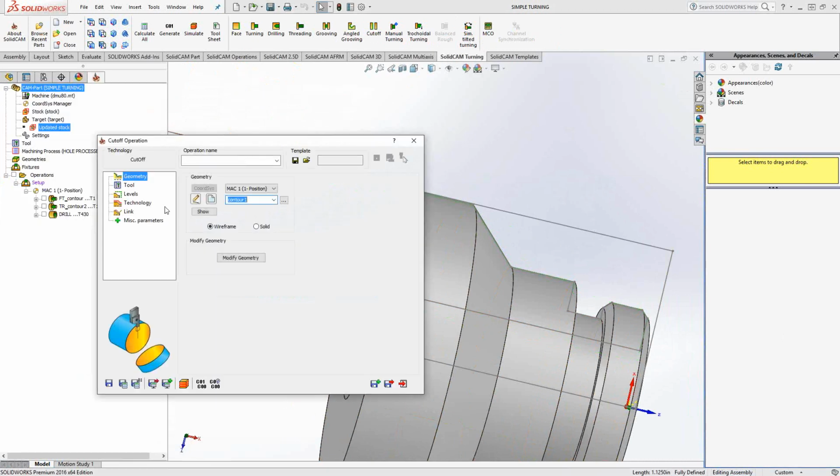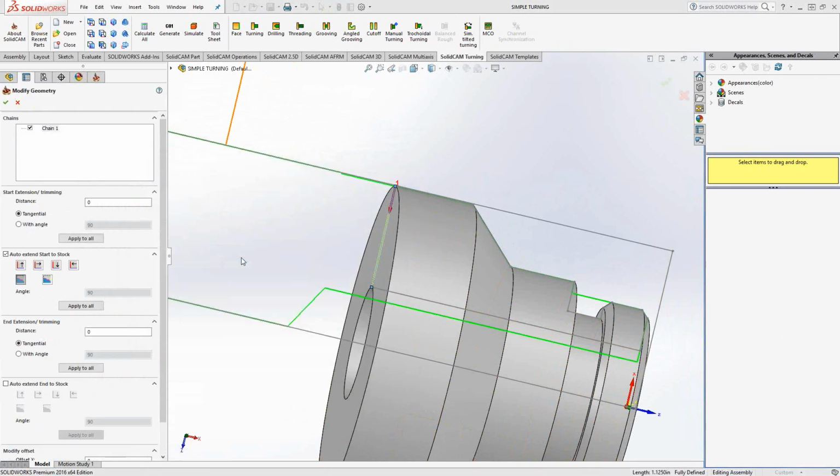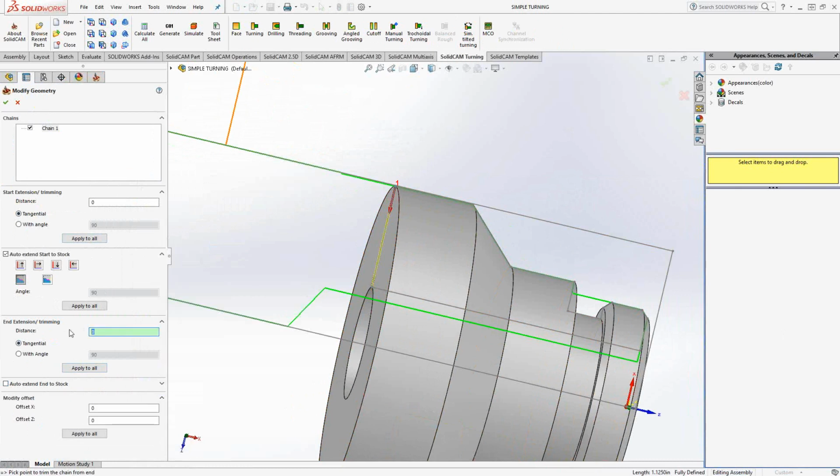As always with any turning operation, we go to modify geometry, and we can modify this geometry. The auto extend at the start, I'm going to leave on because I want it to go to the updated stock right there. I could click on the auto extend to stock at the end, but it would just take it to the drill point. And in a part off, we might want to go past that. So I'm just going to turn that off and put in, let's say, 200 thou. And the yellow line, seeing that it goes right past that drill point, we can be reasonably sure that it will part off and it won't leave anything behind on either the part or the resulting bar stock.